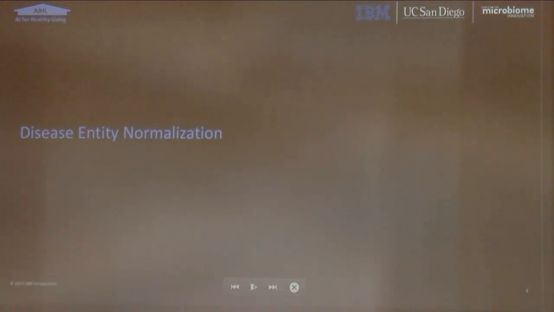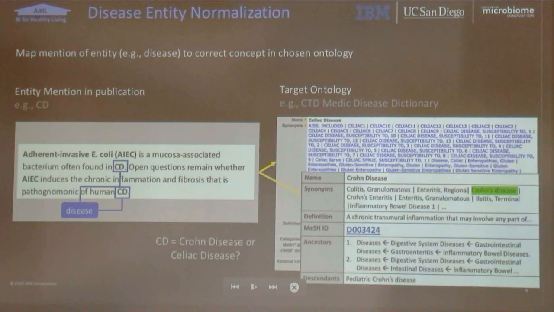The particular aspect of knowledge-based construction that we were interested in this work was entity normalization, specifically for disease entity types. So entity normalization, entity linking is essentially the task of mapping an entity mention found in text to a ground truth concept in an ontology or in a knowledge base. In our case, we're interested in disease-related ontologies such as the CTD MEDIC Disease Dictionary.